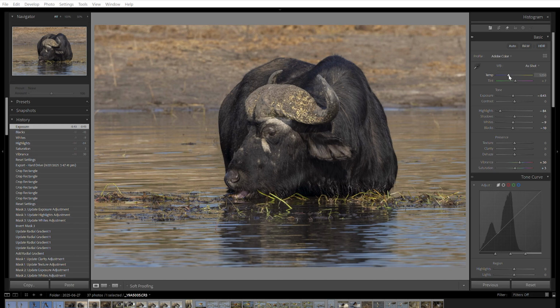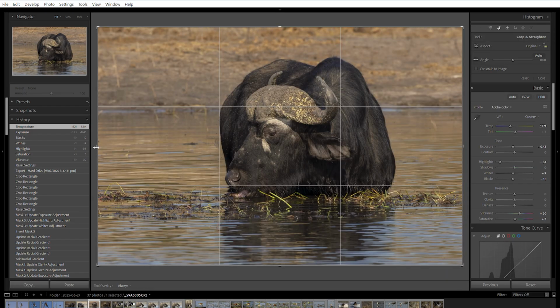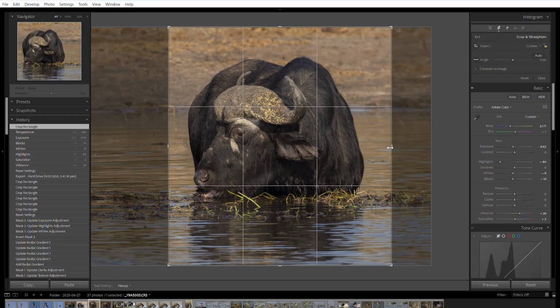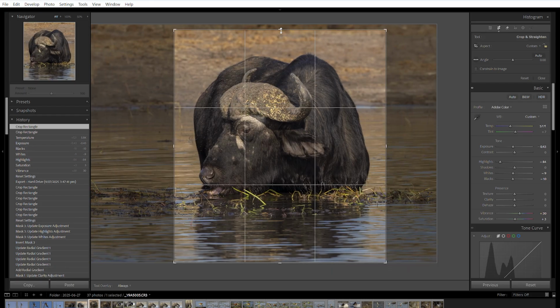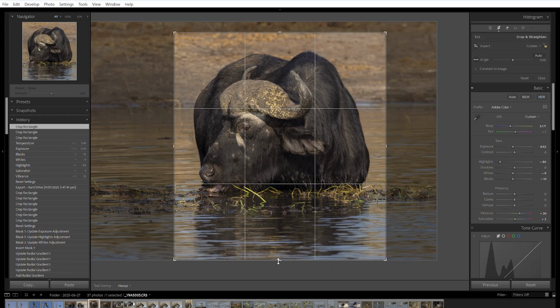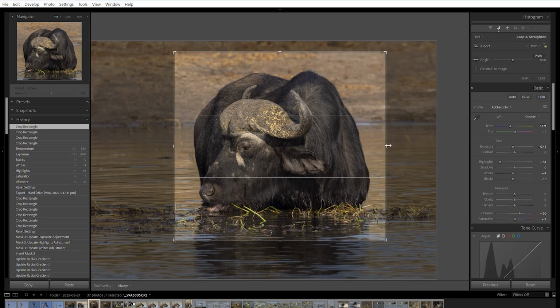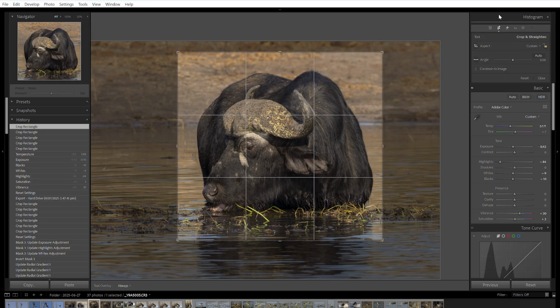Next, we want to increase the temperature, bring up the temperature a little bit. Let's say to about there, 5771. Next, we're going to crop the image now. We want to give it a square look. So we're going to bring in the sides to about there. Bring down the top a bit, and cut out some of this foreground, leave some of that interesting grass. Let's say about there.